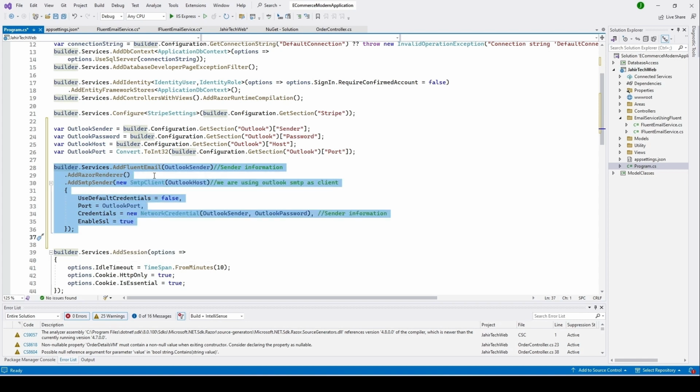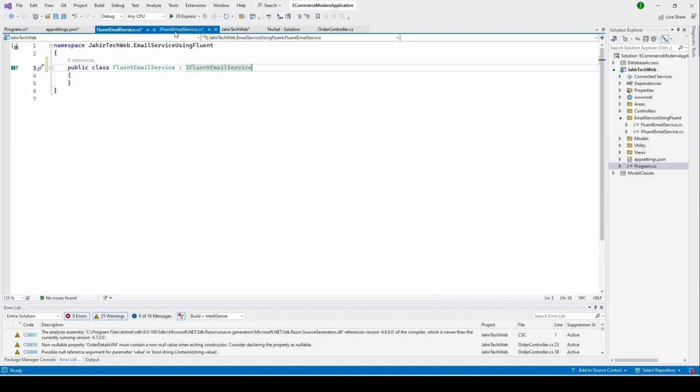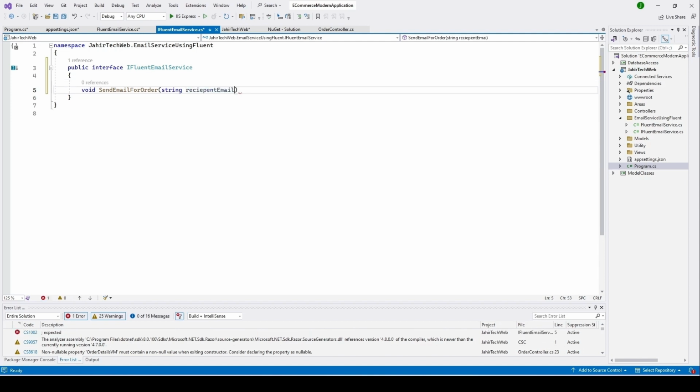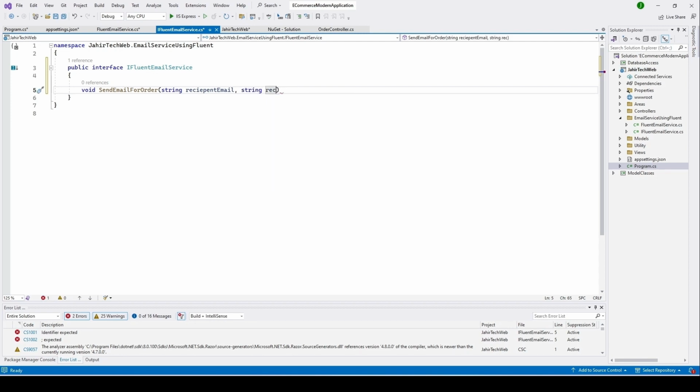So this configuration for AddFluentEmail is completed. Now we'll go ahead and implement the Fluent email service. Let's open IFluentEmailService here. Type void SendEmailForOrder. String, we need the recipient email ID here. String, we need the recipient name, we need the subject, we need the description here.